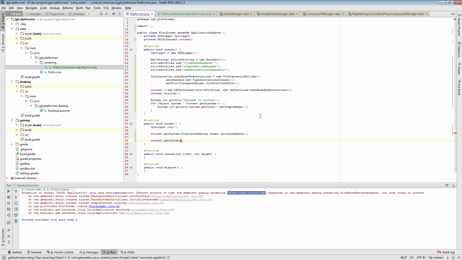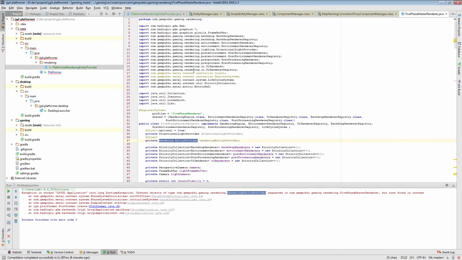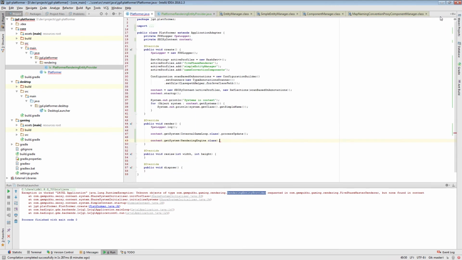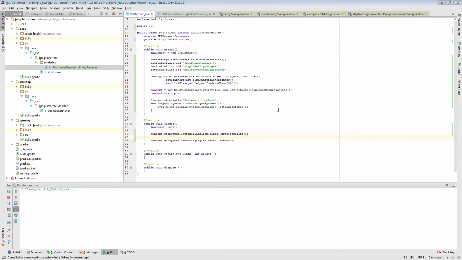So get system, rendering engine. This is the interface that is exposed by the 5-phase master renderer here, rendering engine. So from our platformer, we'll call render on it. Awesome. So we'll be rendering now. Let's see what's happening, if anything crashes or if everything is fine.